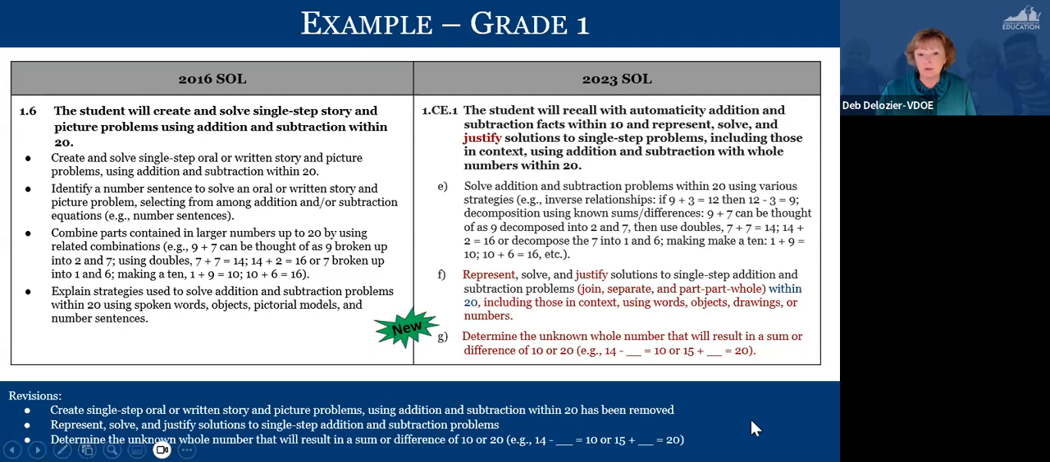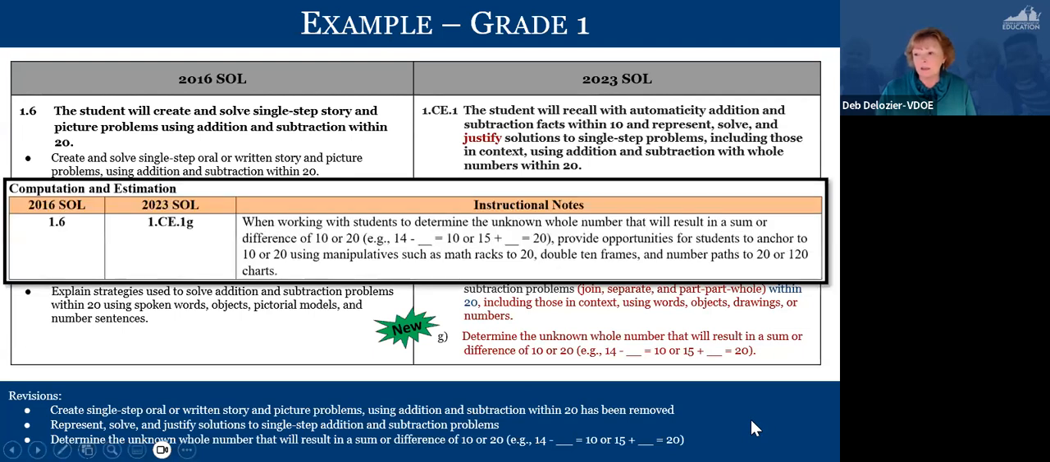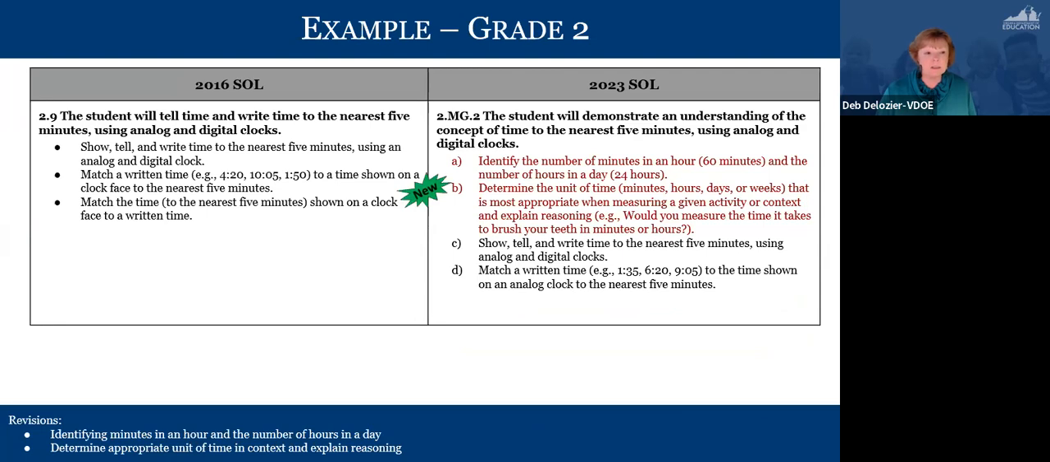And the prioritization note that Kristen's going to show on the screen includes this content and recommends that when students are determining the unknown whole number that will result in a sum or difference of 10 or 20, it would be helpful if students have opportunities to use manipulatives such as math bead racks, double 10 frames, and/or number paths. And that would really allow them to anchor those quantities to 10 and 20. This will really help to increase their fluency with decomposing and composing numbers to 20, as well as increase their problem-solving abilities. The grade 2 example focuses on time.